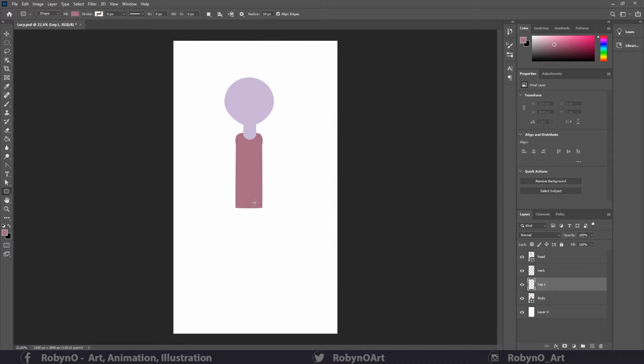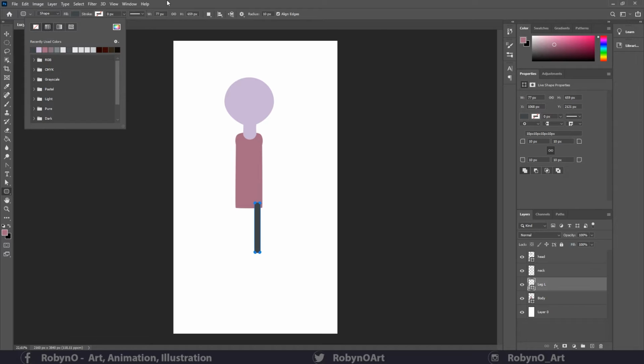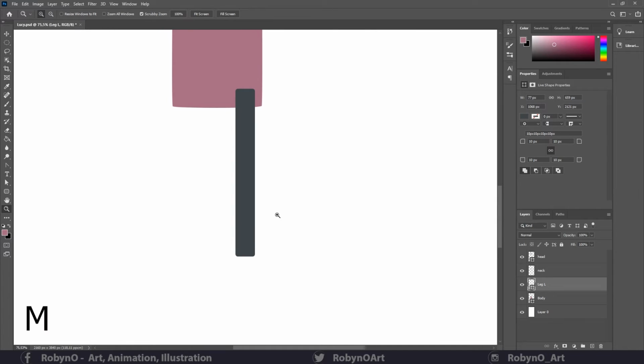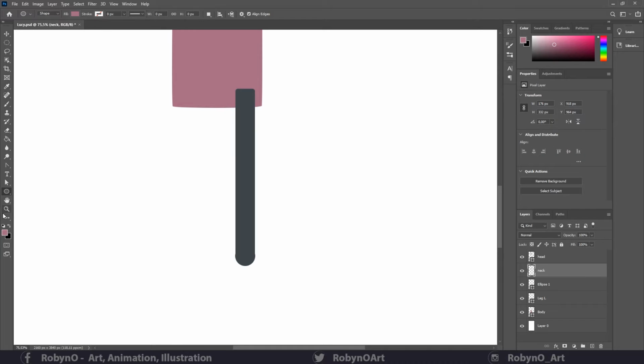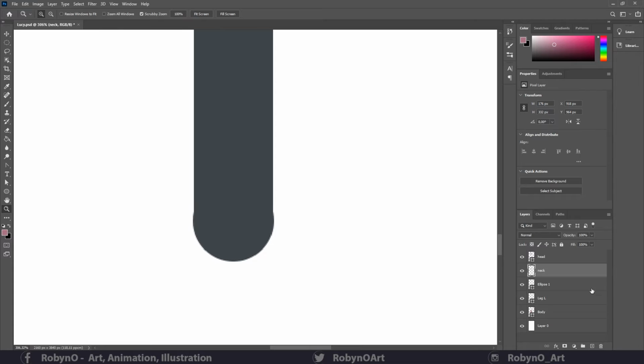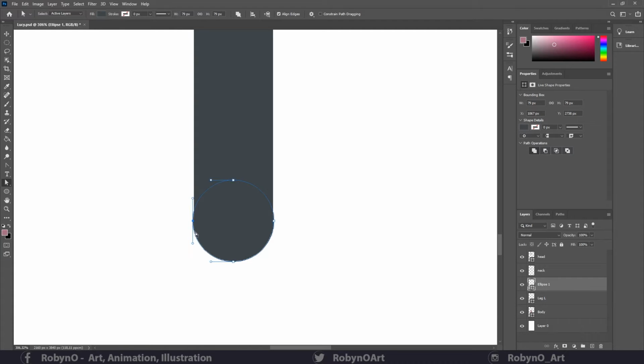Because when you're working quickly, it's quite important to have stuff labeled properly. I'm going to use the rounded rectangle tool again for a nice long skinny leg. Change the color. And I'm going to create a ball joint here at the end for the knee. I see it's slightly too big over there, so just zoom in and neaten that up a little.